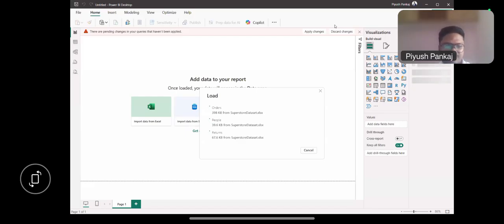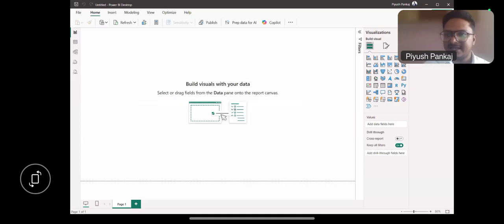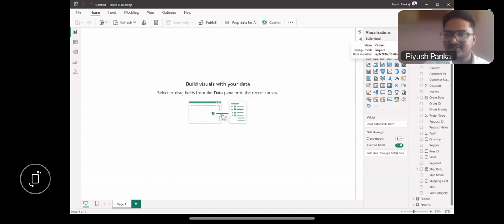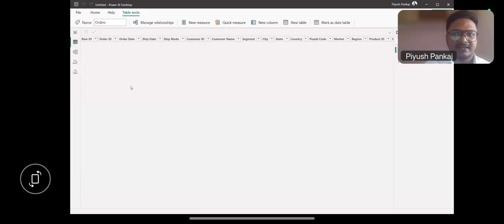It's going to take some time to load. Please have patience. It's going to take a few seconds. As I told you, it is a large data set. Not that large, but it's large. Fine. So our data got loaded over here. You can see it on the right hand side in the data pane. We got the data, right? We can see the table view. Here is the table view.